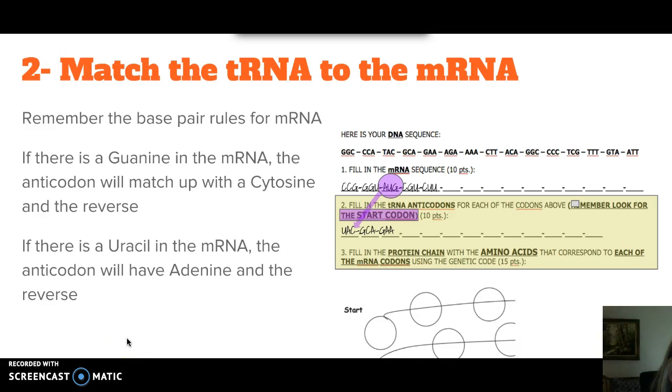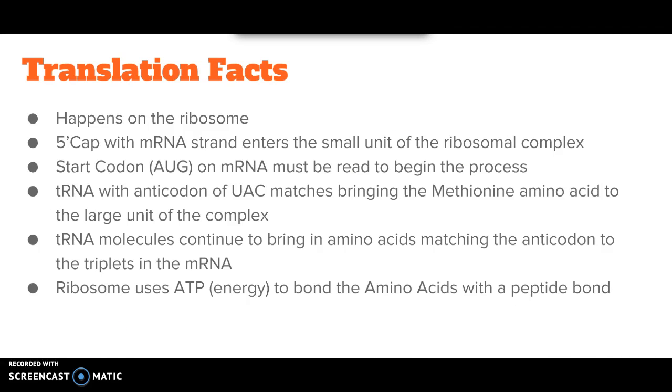Don't forget, if there's a guanine in the messenger RNA, the anticodon will match up with the cytosine, and the reverse is true. If there's a uracil in the messenger RNA, then the anticodon will have an adenine, and the reverse is also true. Okay, and here are some more facts about protein synthesis, in this case, the translation facts.